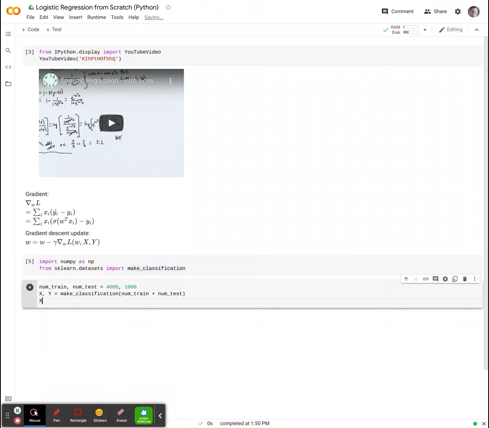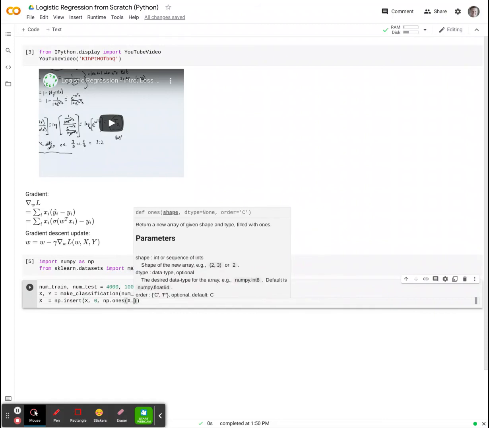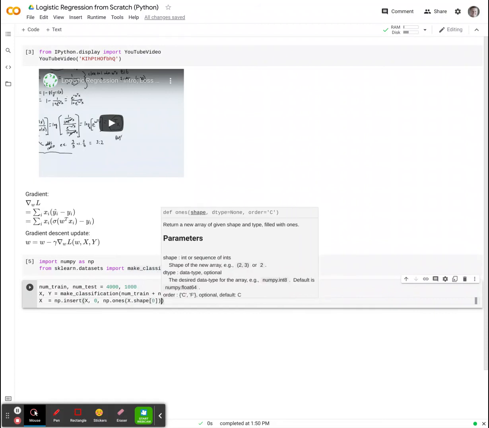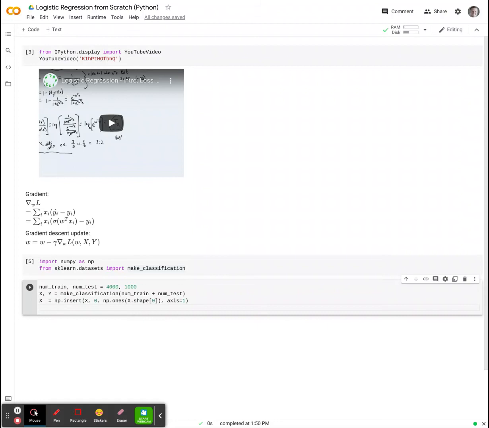And then we'll do this very important trick for classification, or for any machine learning model with a bias term. We're going to prepend a one to each data point so that the weight vector W will have a corresponding bias term inside of it. So here we go, x equals, we'll use the NumPy insert function, insert at column 0 a bunch of ones of shape x.shape[0], which is the number of rows in the data set, along the horizontal axis.